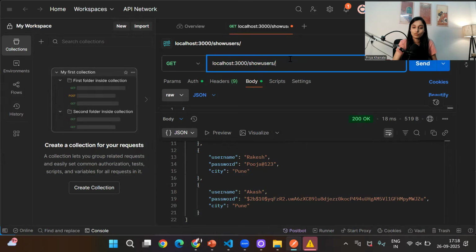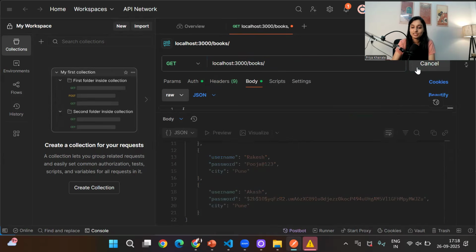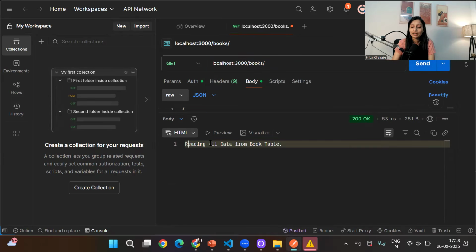I'll go over here. What is the path? Slash books slash. So slash books slash will send the request. Now you can see I'm getting the response reading all data from book table. So whoever wants, they can read the data from my books table. It is not at all checking whether user has logged in, registered or not. So this I want to avoid.